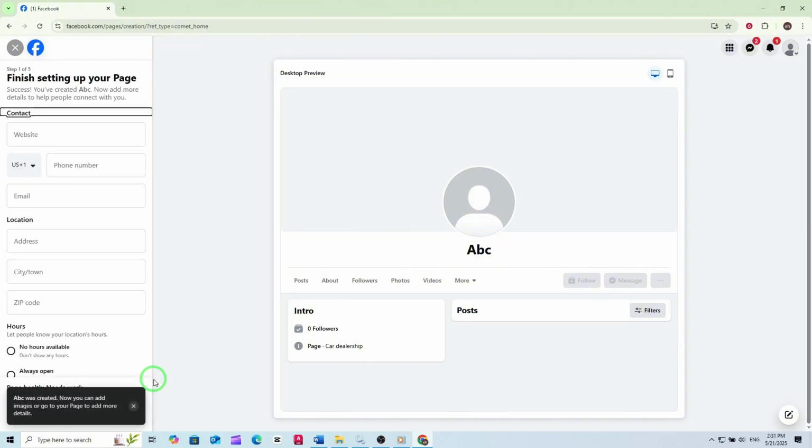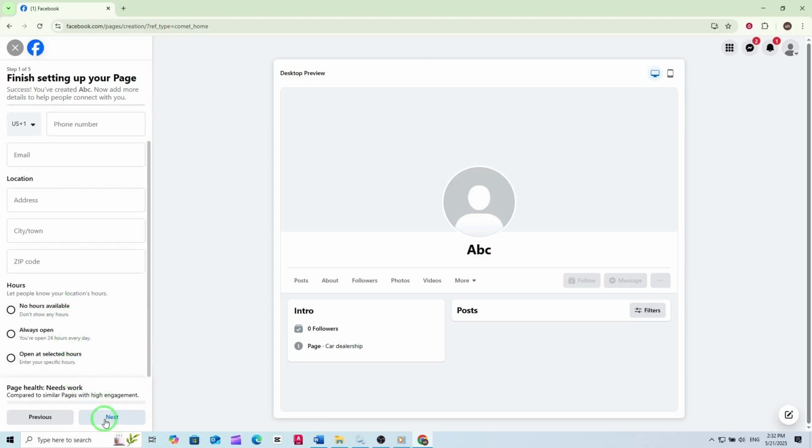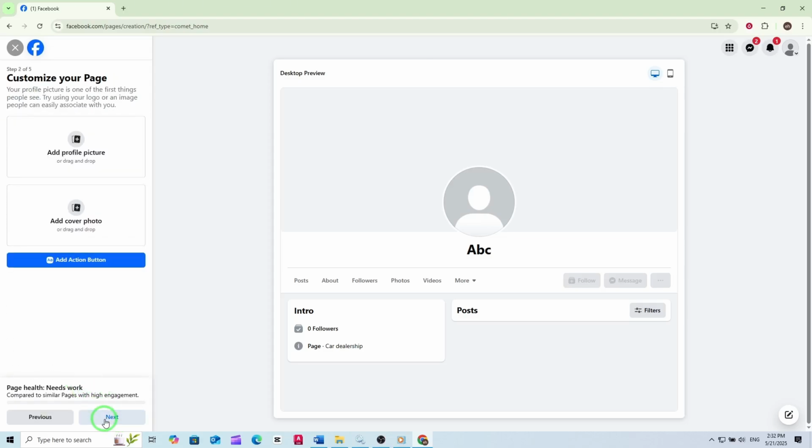Congratulations! Your new Facebook page is now live and ready for you to customize even further. That's all it takes to create a Facebook page on your PC with the new update.